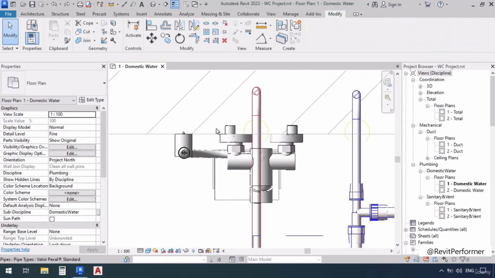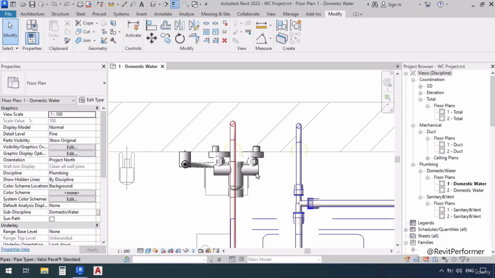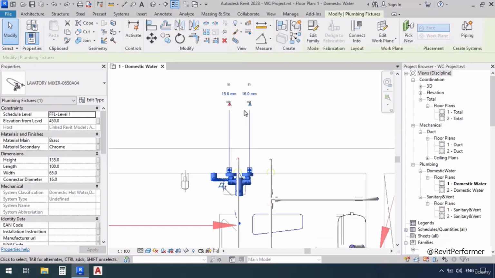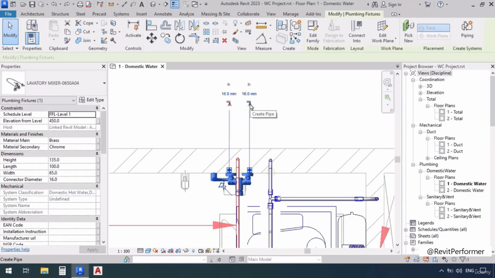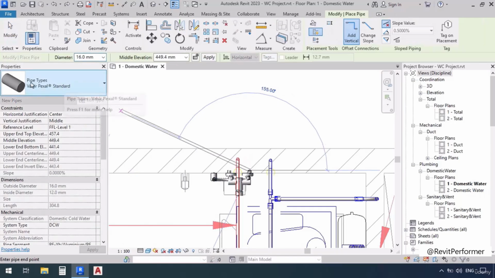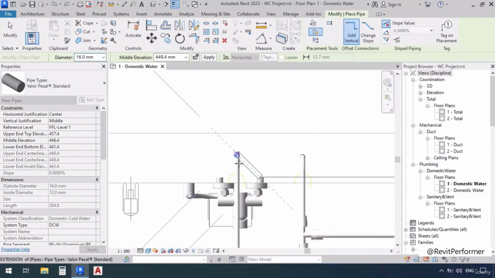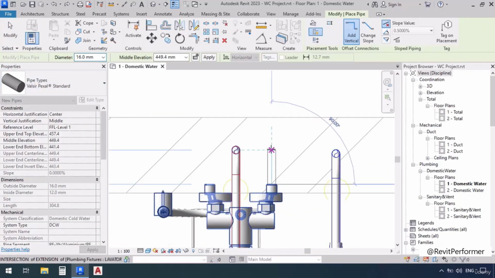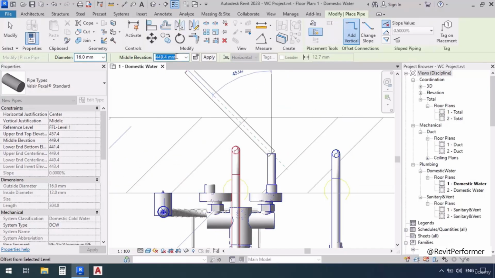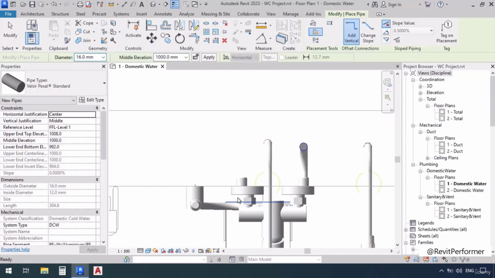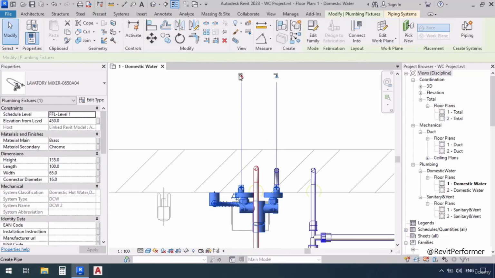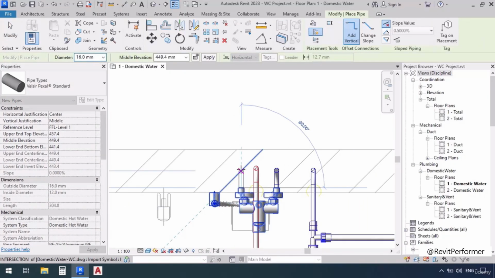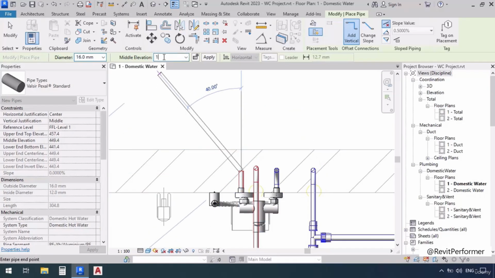Now, to connect our pipes to the mixer properly, first I'm going to click on the mixer and then I'm going to click on the cold water connector. Then I'm going to draw a pixel 5-layer pipe of the tub domestic cold water. So I'm going to go further to the axis of the wall and click. Then I'm going to elevate it to, for example, 1000, then click apply twice. Again, I'm going to click here on the hot water connector, then draw to the axis of the wall, then elevate it to 1000, then click apply twice.